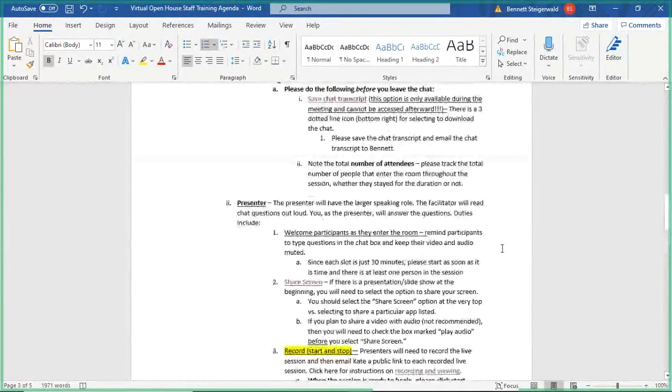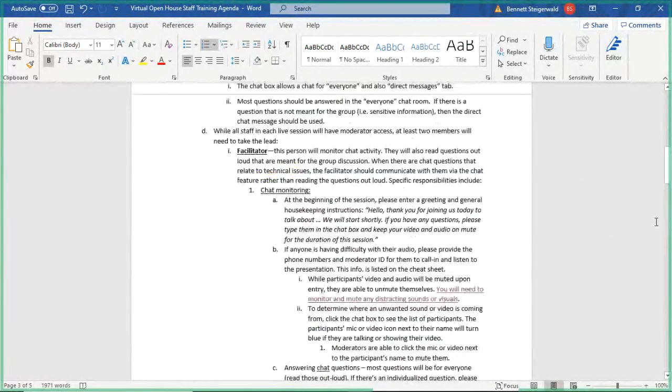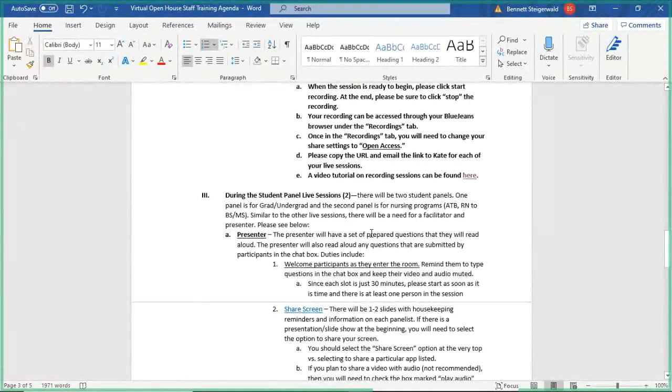Now with the student panel, it's going to be a little bit different, because instead of a staff or faculty member answering the majority of the questions, the students are going to be. So there's a slight difference between presenter and facilitators. We're still going to ask you to record it. We're still going to ask you to monitor how many people attended and send us the chat transcript. But what will happen is a little bit different.